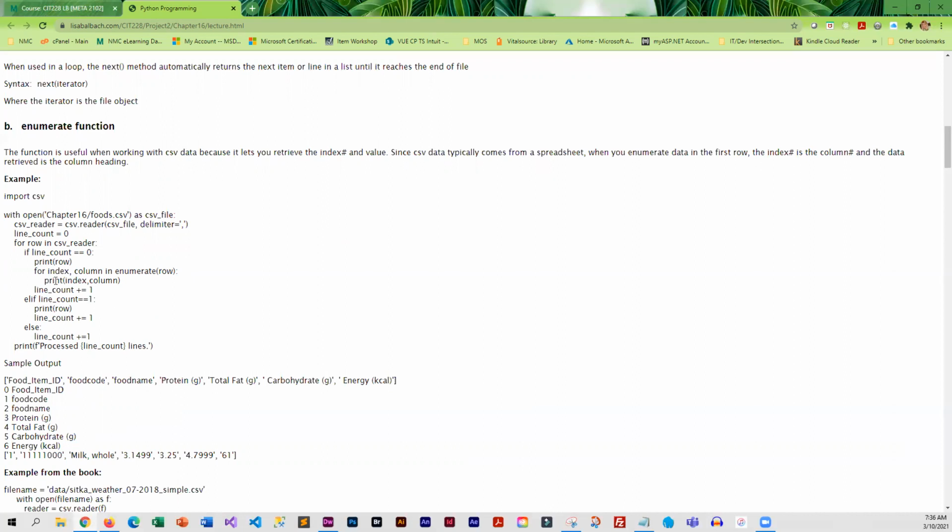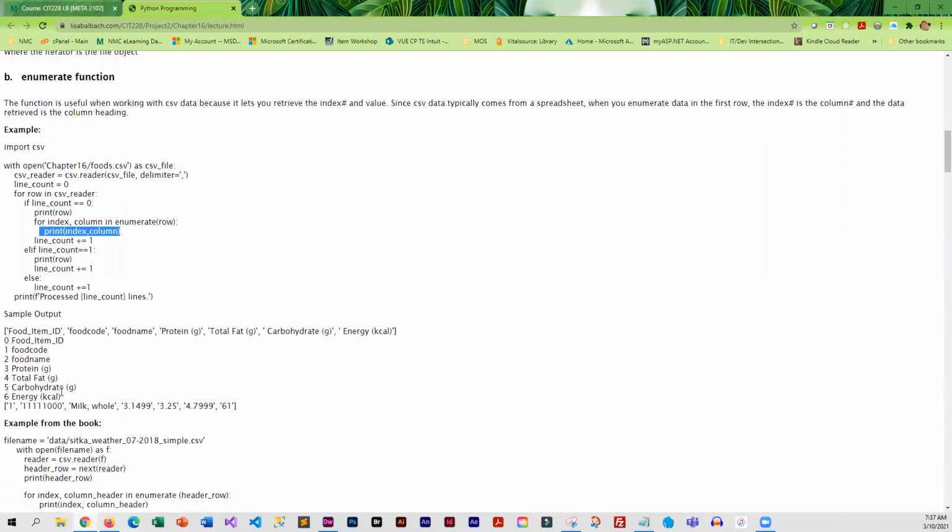It's just that the for in statement is using enumerate. And you can see that we're accessing the index and the column, and then we're printing that out. Okay, and we're only really printing that out for the first row. And then after that, we're printing out the first row of data and processing the lines or a line count. So here's what that looks like.